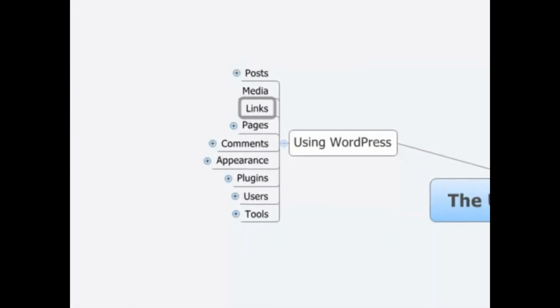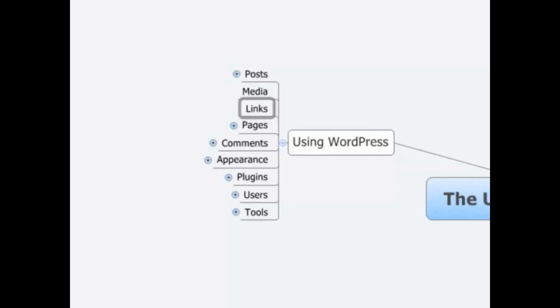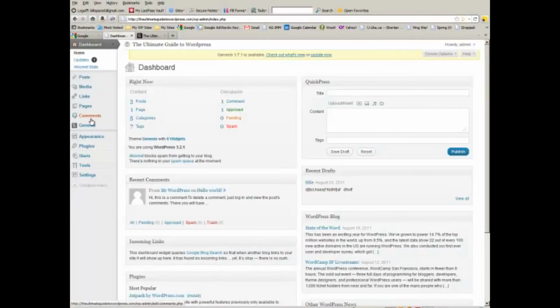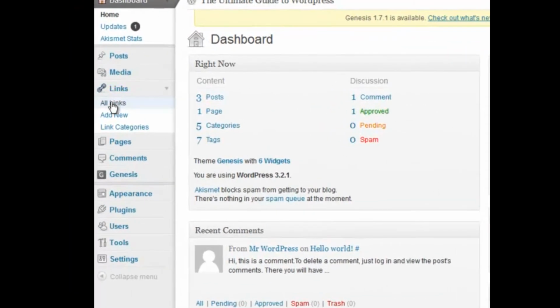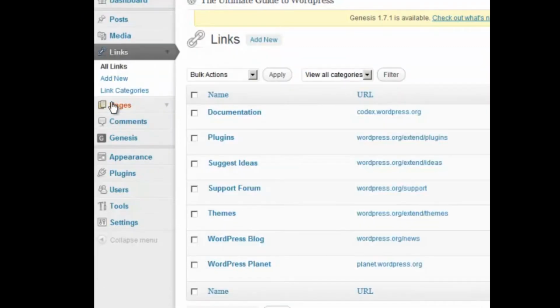Okay. The next step is to create or modify your links, also known as a blog roll. So let's go do that. Click on your links hyperlink right here and click on all links. By default, WordPress installs or adds on these links that are kind of self-serving, meaning they don't do you any good. So click this box so that all of these are checked, and then delete them all.